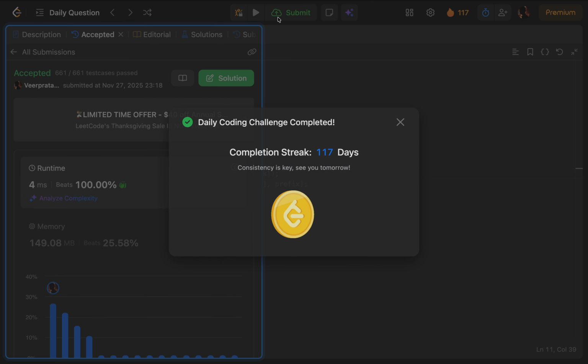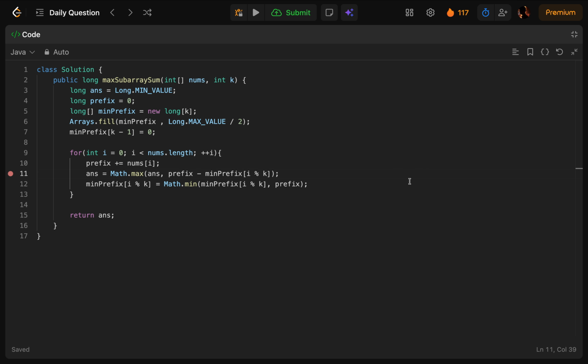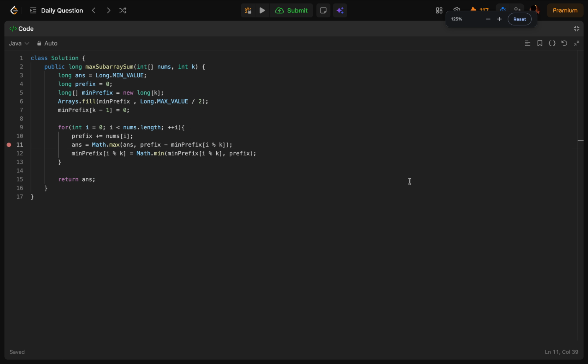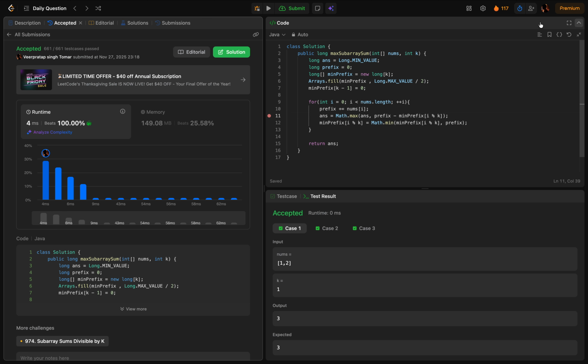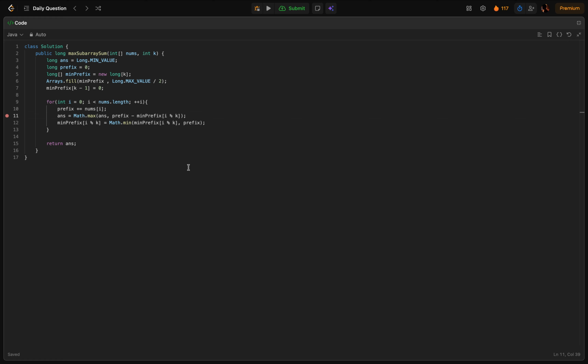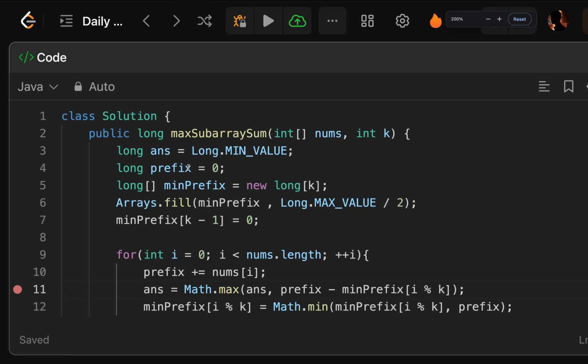You guys can also write the code like me. Go to ChatGPT, understand it, and even if you don't understand the basic things, you can ask ChatGPT to teach you line by line. That is also what you can do. So here is the code. We have beaten 100%. The runtime is 4 milliseconds. Now let me zoom in the code itself so that you guys can also see. This is the final code.